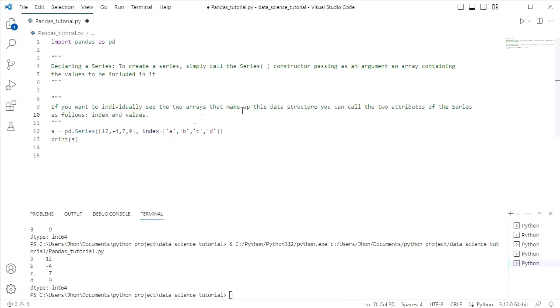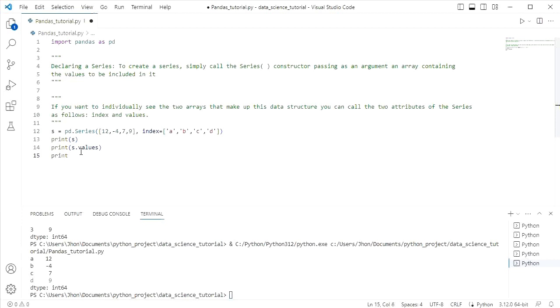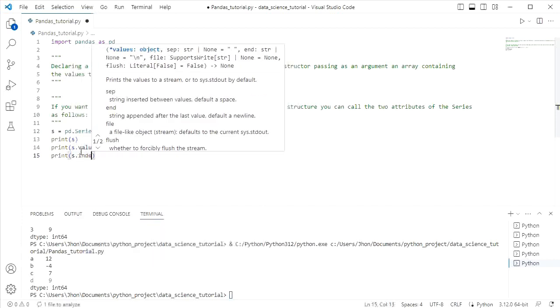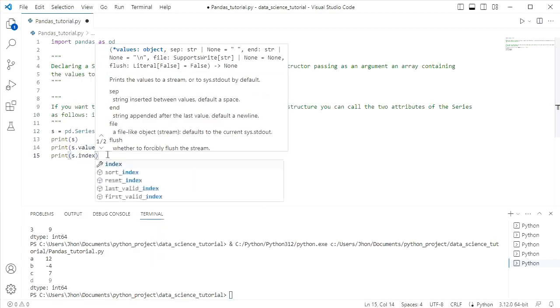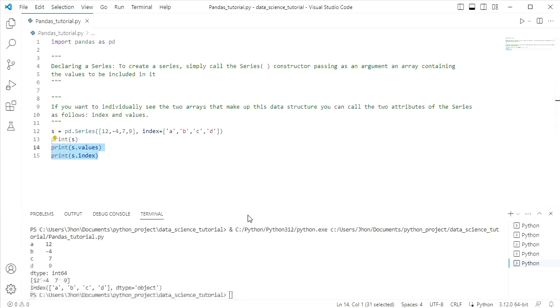If you want to individually see the 2 arrays that make up this data structure, you can call the 2 attributes of the series as follows: index and values. Now you can see here we got index and values individually.